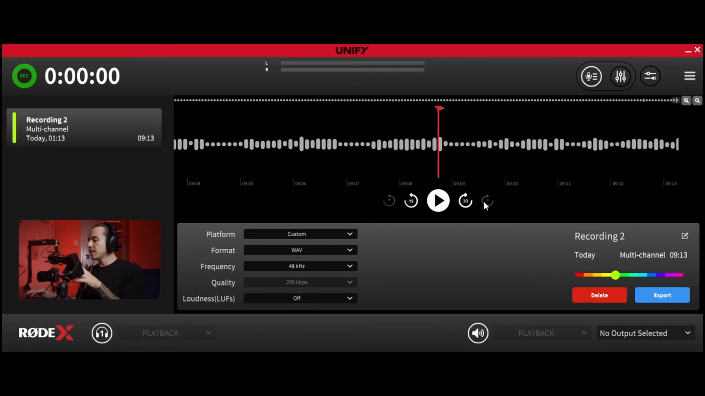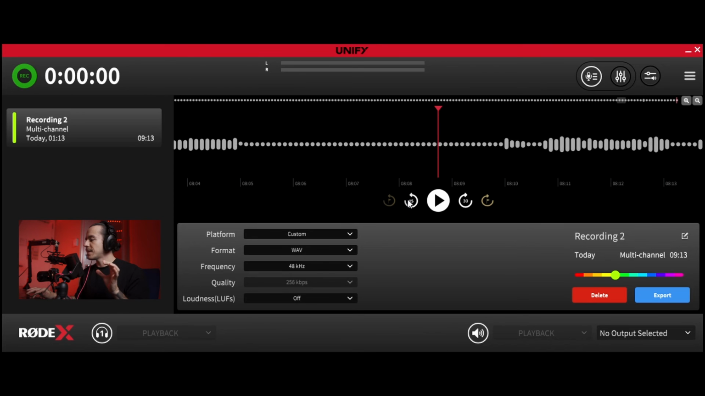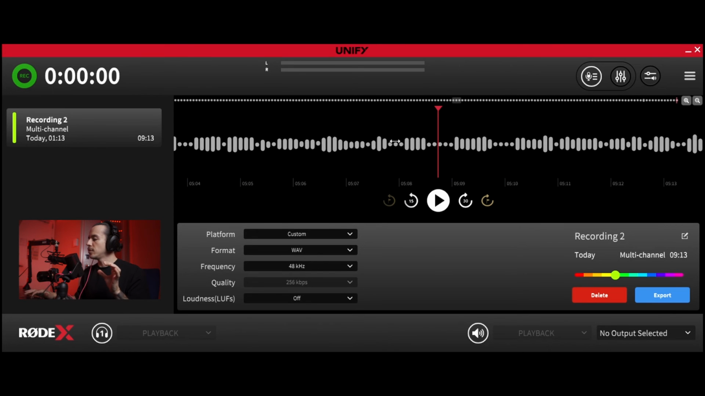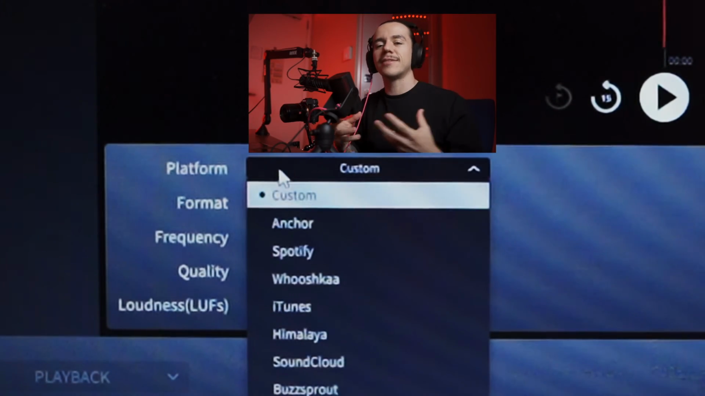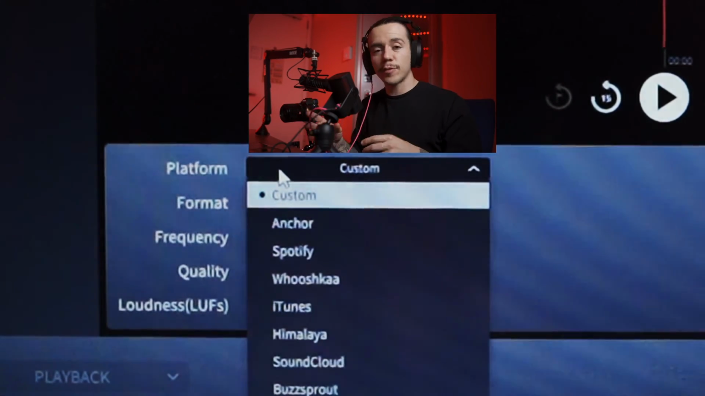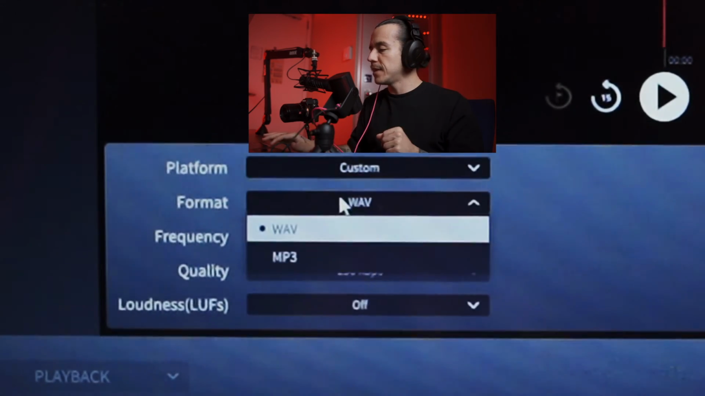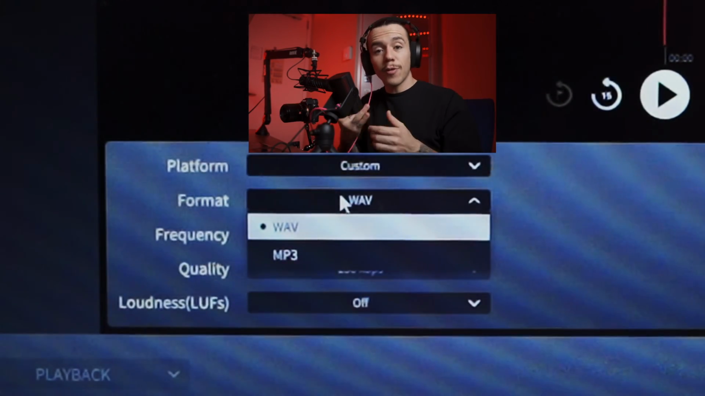If I press this, you see that this was the marker that I have. I can get the time, and if that was a part that was very important for me, I can just write it down and take note for my editing. 15 seconds at a time, or just drag to the side. Platform, export with the best settings possible. The UNIFY software will do that for you automatically. Format, you can choose WAV or MP3.